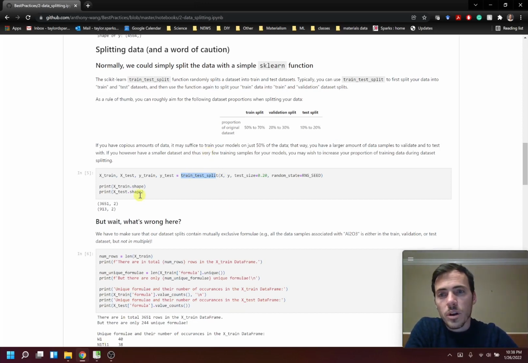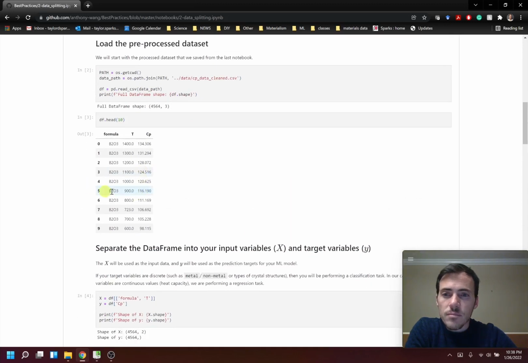Well, remember what our data looked like, right? It was a bunch of values of the same formula. So what's going to happen? Let's say 20% of those are going to get put randomly in your test set. So it's going to keep most of these for boron oxide, but one or two of them from a different temperature is going to get put in your test set.